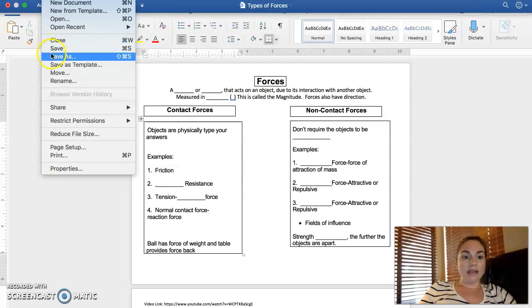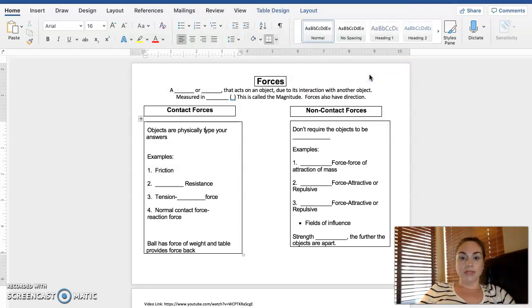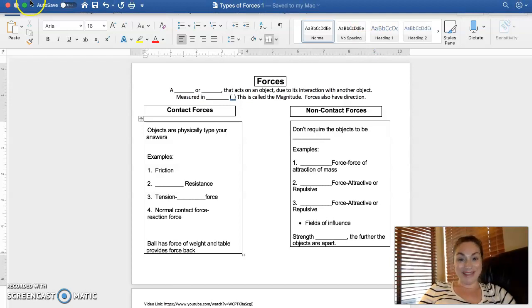You'll want to do File, Save As, and then you will just submit that to this assignment. And that's it. That is your lesson for Wednesday and Thursday.